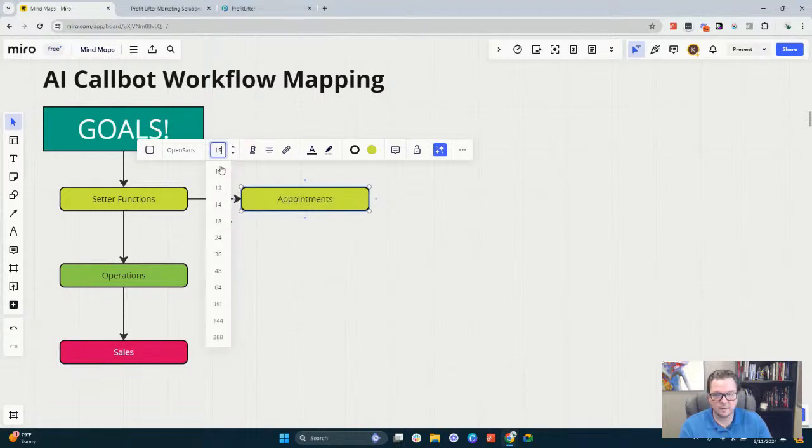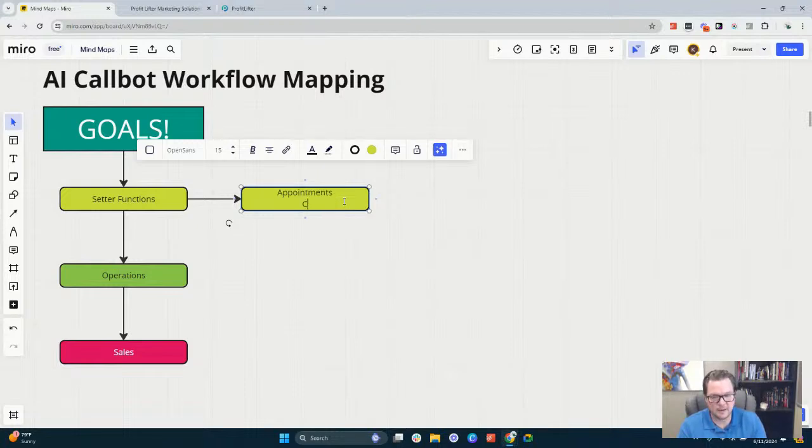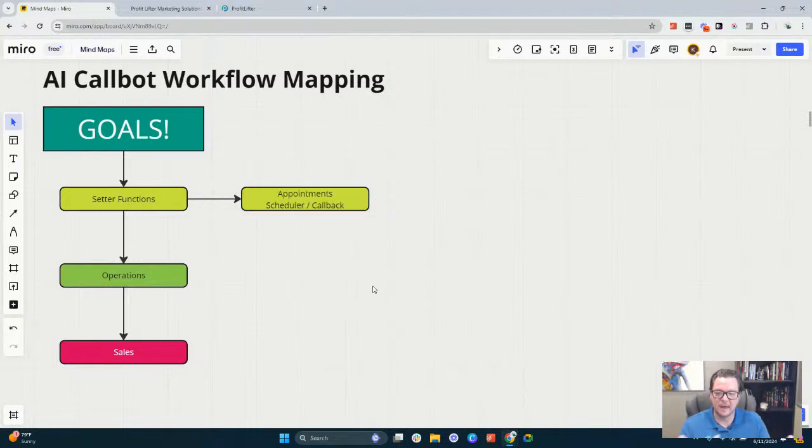Now there's some other aspects of this that we can get into, but for the most part, we're just going to say scheduler / callback. And what I mean by callback is the AI bot would be talking and be like, "Hey, do you just want me to have a representative call you as soon as time available?" They would say, "Yeah, sounds great," and then they would put it on your calendar. Not even put it on your calendar, but submit it to you.